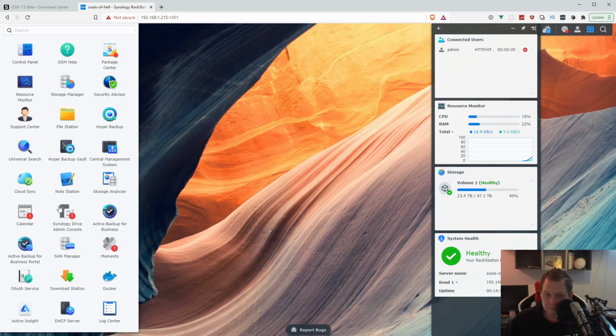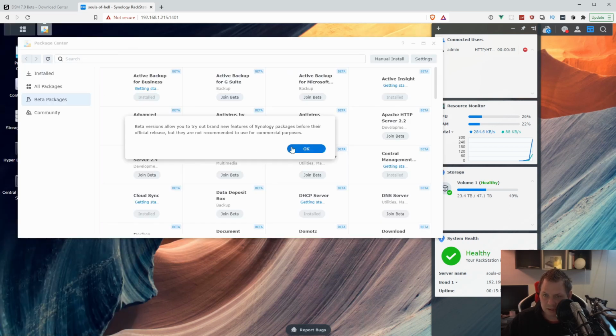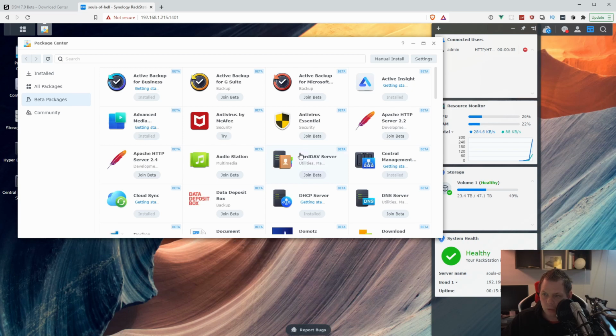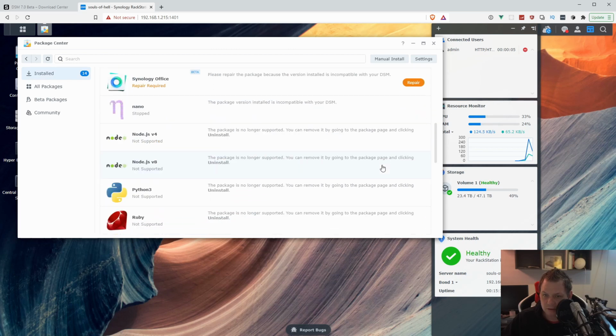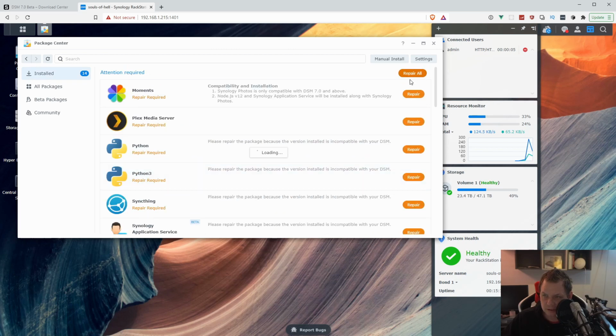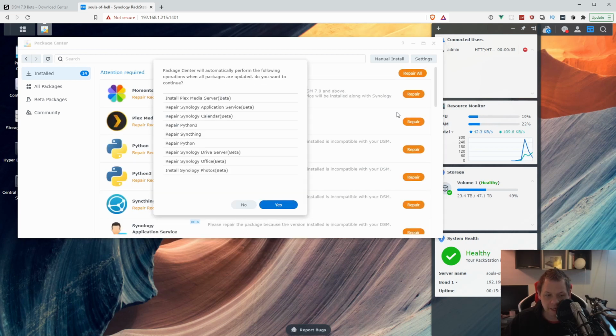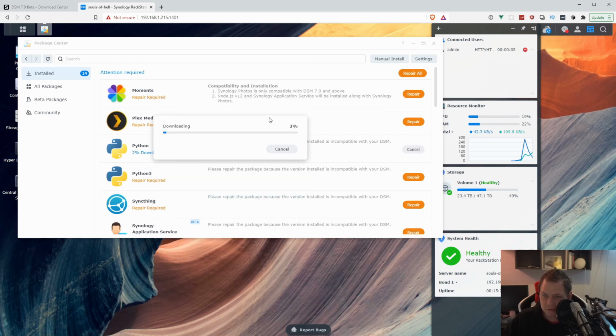This is my DSM, and you can see some of my applications here at this moment, and the Drive console and things like that. It's not updated. So let's go to the Package Center and see what's going on here. I think I have some, yeah, I have repair on all the stuff here, so let's repair and see how it reacts. Automatic perform package update. We want to continue. Yes, I want to download the newest version and I want to repair everything.